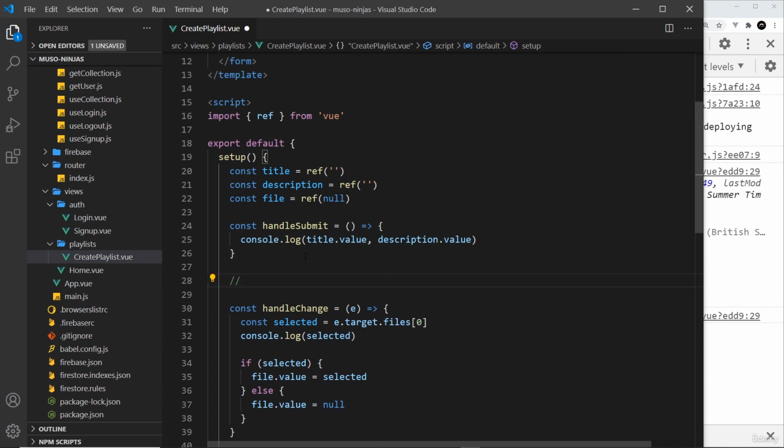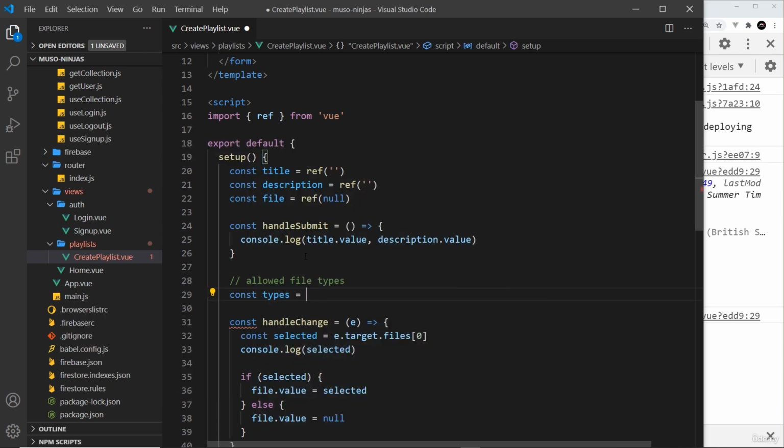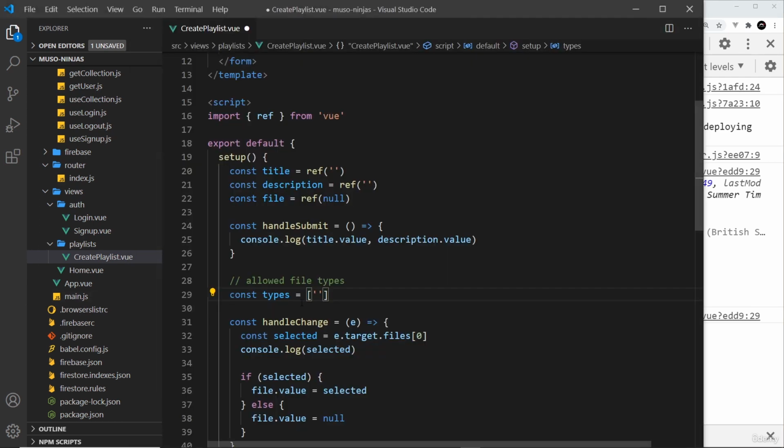Now what I'm going to do is first of all make an array of allowed types. So a comment to say allowed file types, and then I'm going to create a constant called types and set it equal to an array of types. So these will be the types that I'm allowing. Now if we take a look at the format of this, we can see it's image and then / the file type. So I want to allow image/png, but also image/jpeg, like so. So these will be the allowed types, and if you had other allowed types, you'd place them inside this array as well.